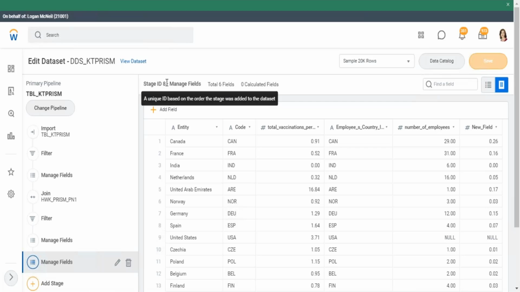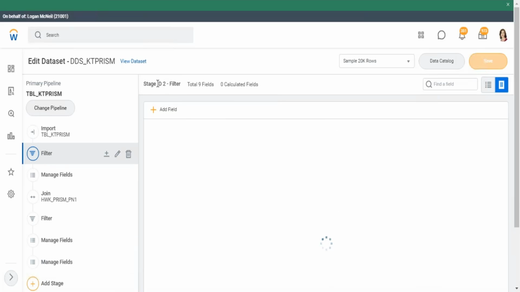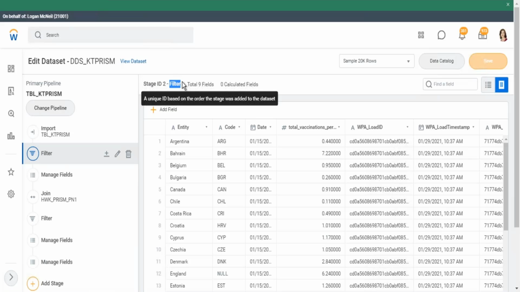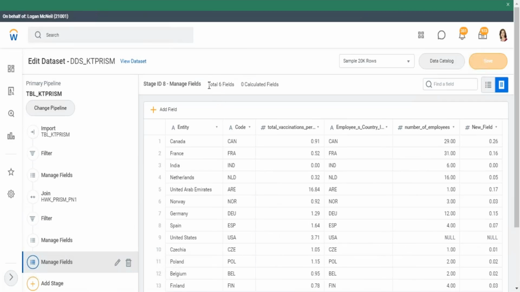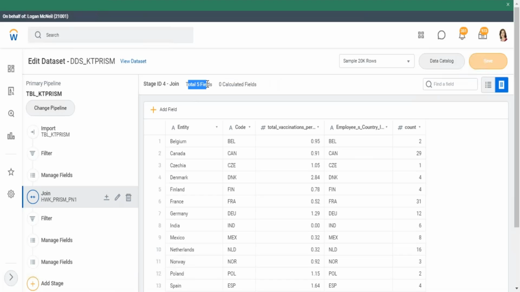Now for each stage, it shows me the stage statistics. So right now I'm on this stage by default. This is my stage number 8. If I click here, this is stage number 2. This is the stage type, and it shows me the stage statistics. This stage has a total of 9 fields, including 0 calculated fields. If I click here, this stage only has 6 fields, and there are no calculated fields. Let's click here. This stage has 5 fields.